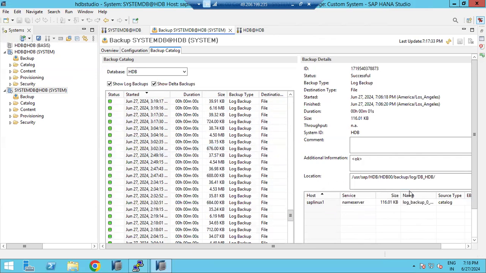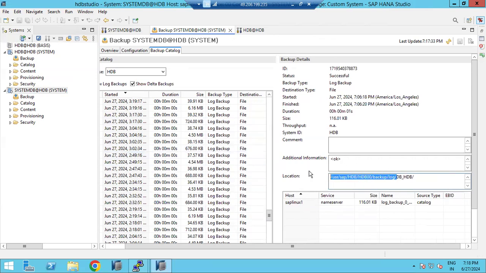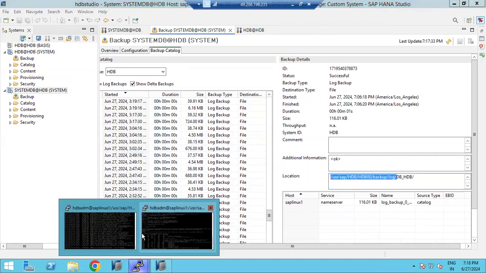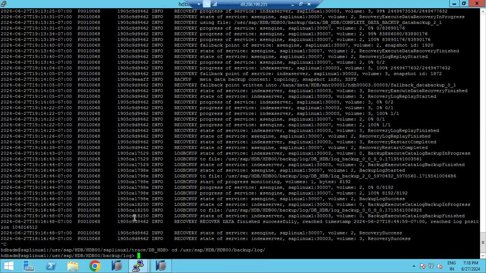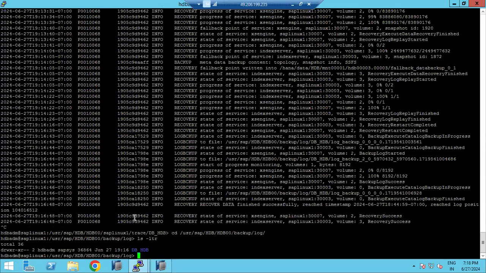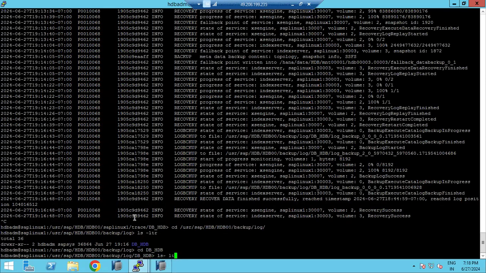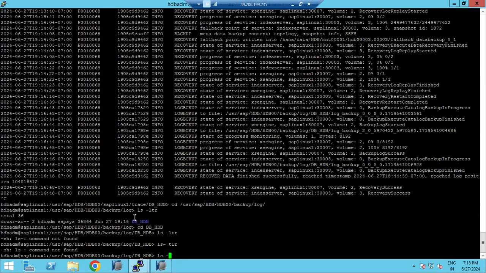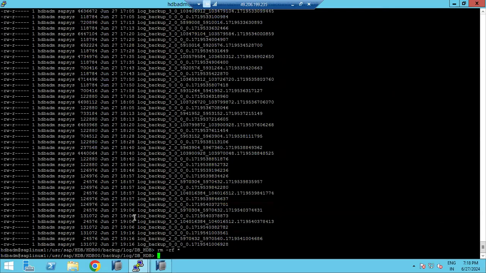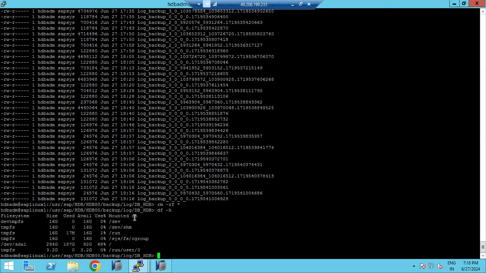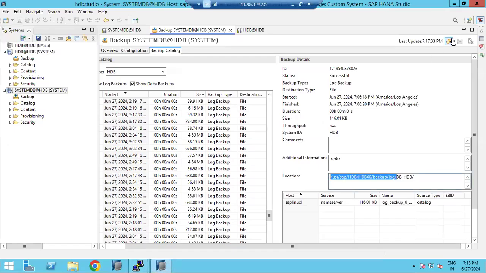These files are not required actually. We can clean up. It will unnecessarily lock the space here. Normally in real time, the log backups will be moved to some other backup storage. Log backups we can move, but don't remove the log volumes. It's very dangerous. If you remove it, your database will be in an inconsistent status. It will not be started as well. So while doing this, carefully check that one here. Okay, that I removed it here.